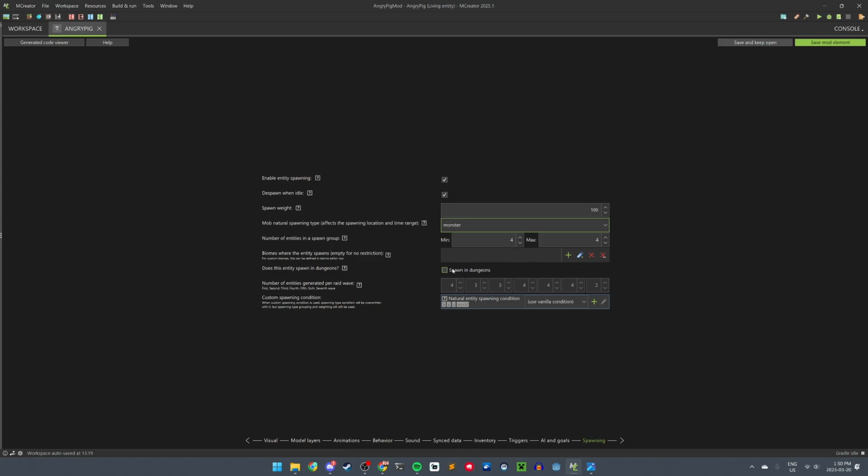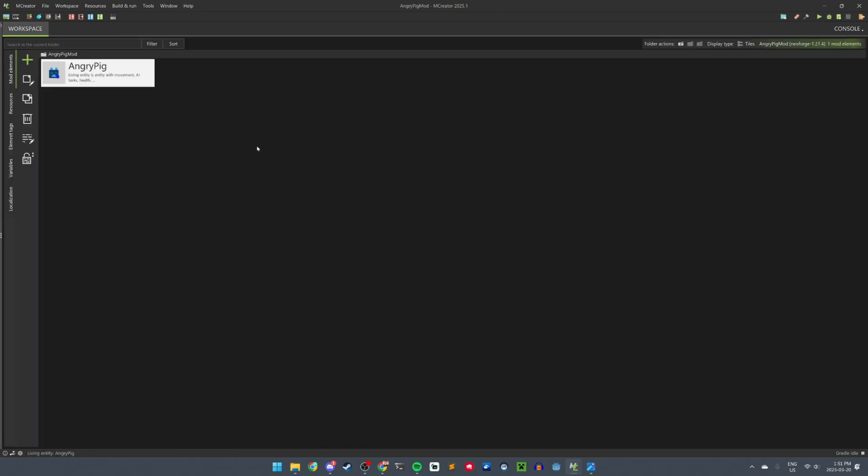Can it appear in dungeons? This is that little box in the middle of dungeons. It spawns mobs. It allows that. Number of entities per raid. We don't care about raids. And a custom spawning condition. This is where you can write code to make it spawn at special times. Once you're finished, you can click save mod element in the top right corner and it closes, takes you back to this page. And you can see your element there and double click it to reopen it.